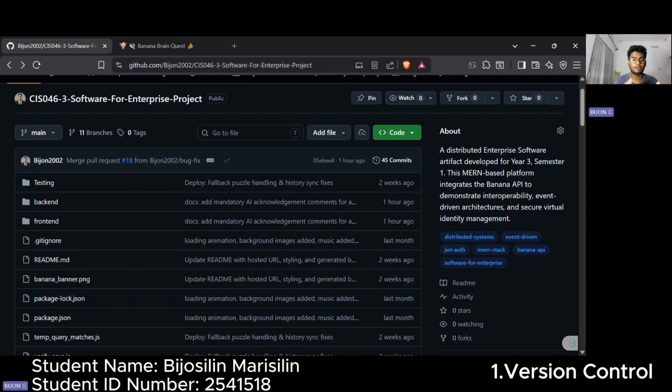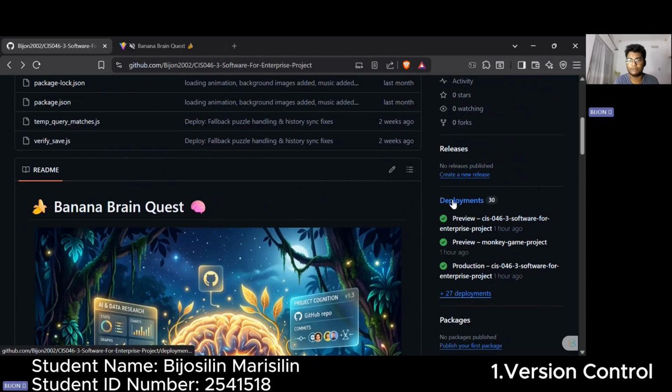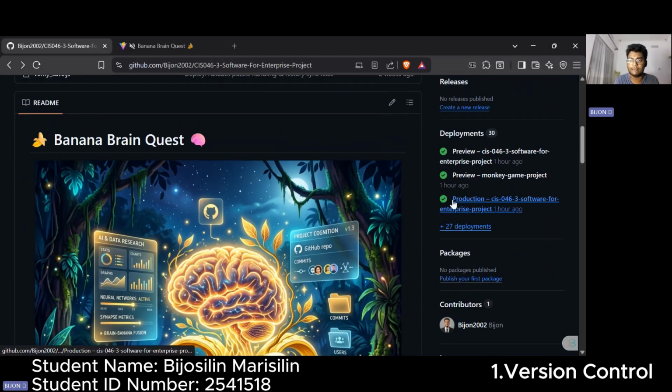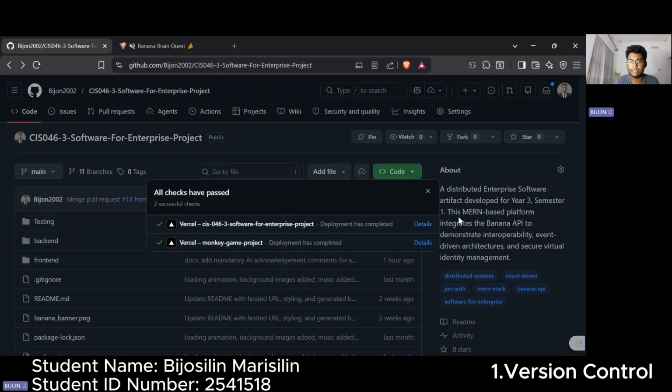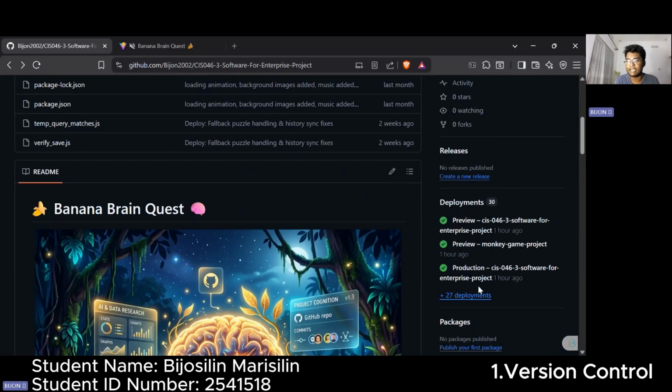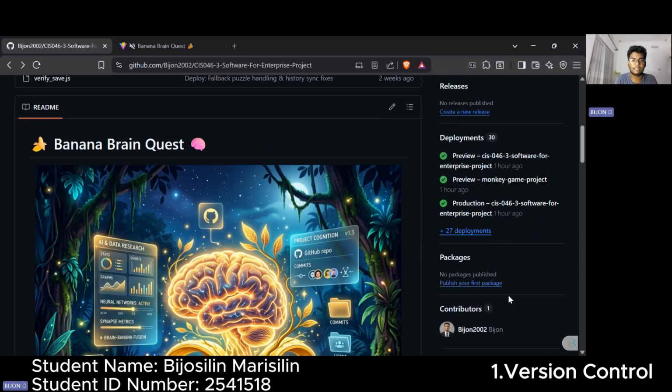And another way, when I push the code to GitHub, you can see it automatically deploys the front end to Netlify and the back end to Vercel. So you can see the success message, deployment completed. And here you can see I have made 30 deployments. So this is how I use GitHub in version control. And this helped me to make the project scalable and to work on more features.